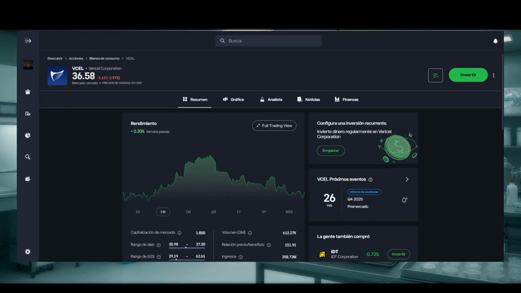On the asset page, check the company overview, sector details, and the price chart for VCEL. Confirm the company name, ticker, and basic information to make sure it is the correct stock.